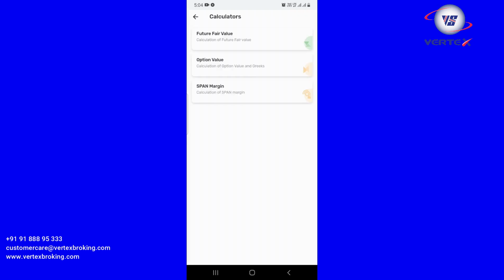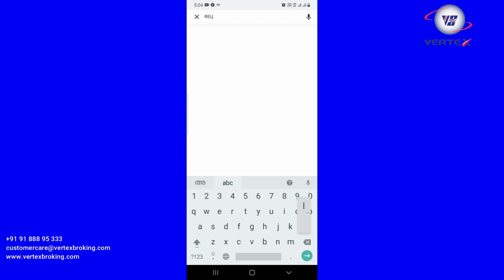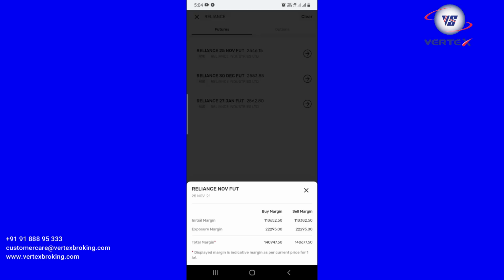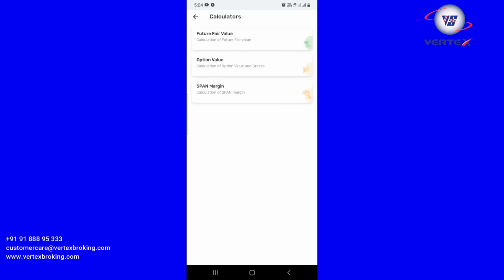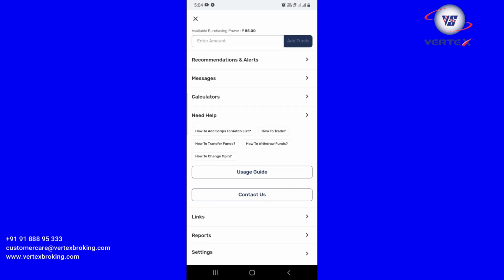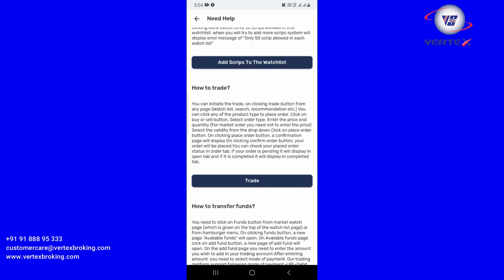The calculator. Here we can see future fair value, option value, span margin. Once you go to span margin, we can see the span margin here. Then go back, you can calculate from that. Go back. If you need any help, you can open this and check. The details will be available on this page.